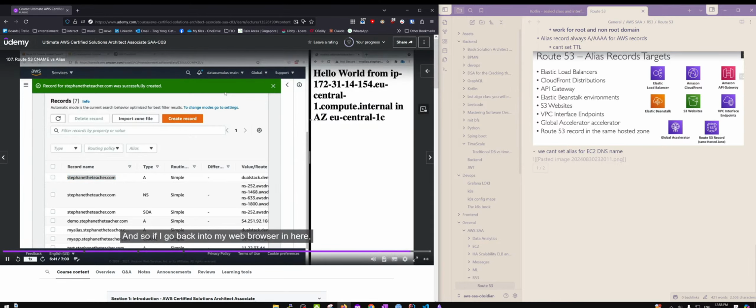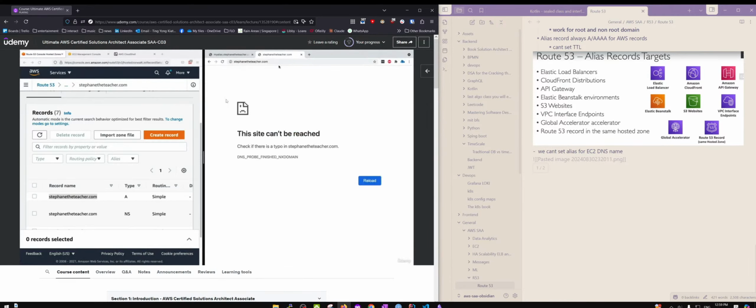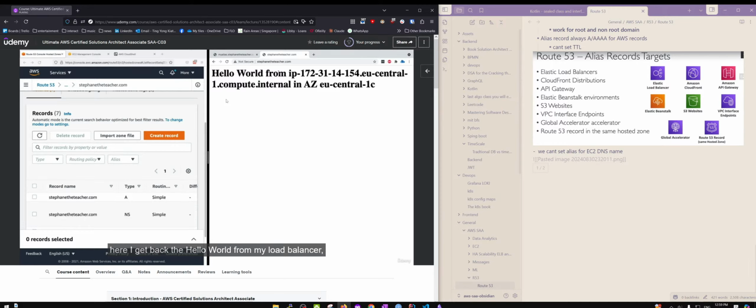And so if I go back into my web browser in here, open a new tab and enter stefan.teacher.com and press enter, here I get back the hello world from my load balancer. So everything is working great. So that's it. We've shown how CNAMEs and alias records work in AWS. I hope you liked it, and I will see you in the next lecture.